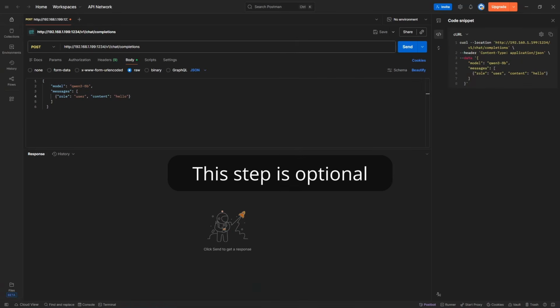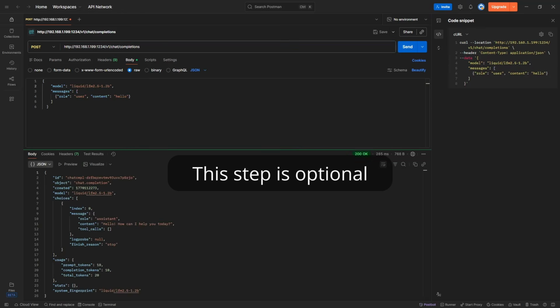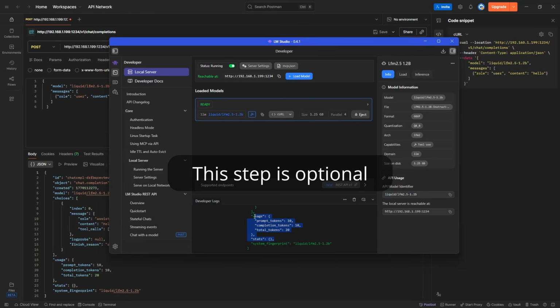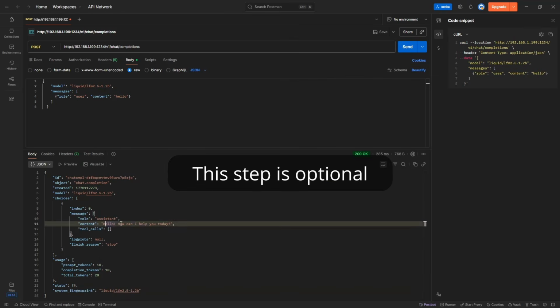Before we connect this to OpenClaw, let us quickly test that the API is actually responding. Open Postman or any API client that you like. Create a new POST request, use the base URL from LM Studio and add /v1 at the end. Set up the body to send a simple prompt like, hello, send the request. If everything is working, you should get a response back from the model. Something like, hello, how can I help you today?